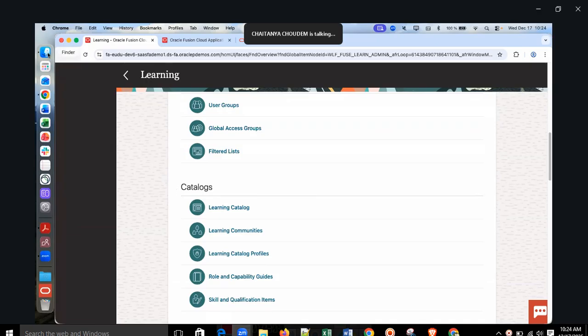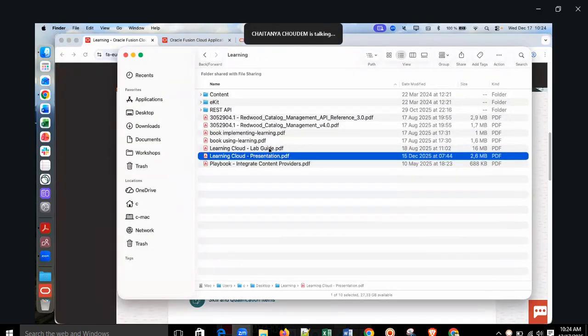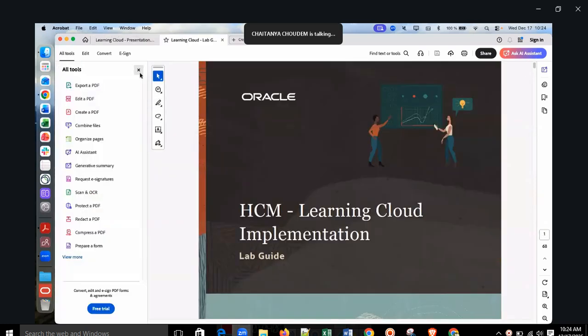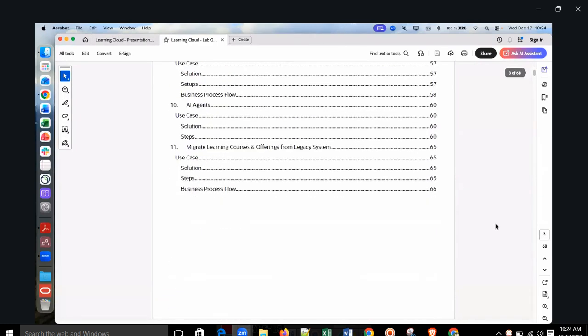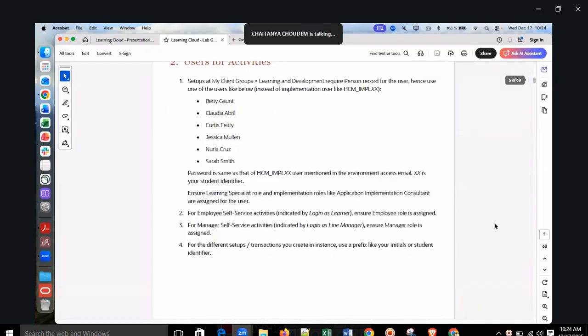I mentioned that in the lab guide also, which you will be going through when you practice anyway. Like I mentioned here, even for the setups that you do in that page, don't consider the HCM IMPL user, consider users like this, because that person related information will be saved for the user who is saving those setups. And the person record will also be required when you load some of these setups using HDL, which we will see later today.